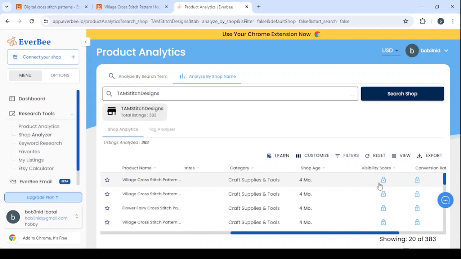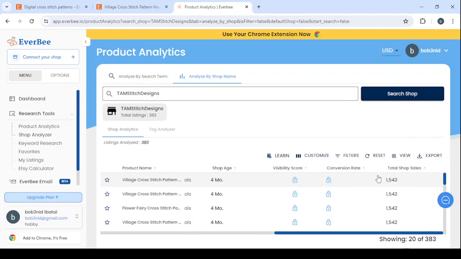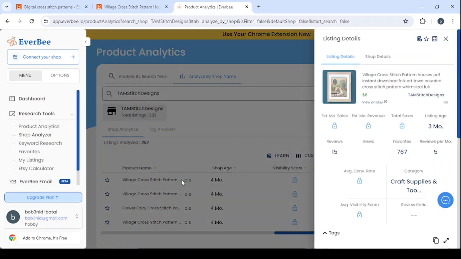These people are really disciplined. Here you can see the total shop sales, more than 1.5k sales from only 4 months. And if you just multiply this number by $5 or $6, you will see that these people made a lot of money. So let's take a look at how much money they are making with this single product. This one's listing age is 3 months, and this is the amount of reviews, which means they have made 30 sales with this one product.